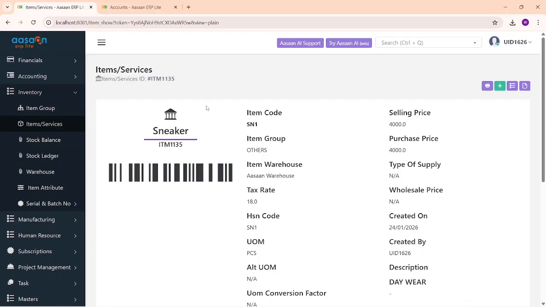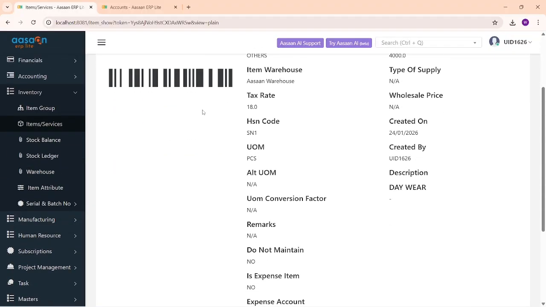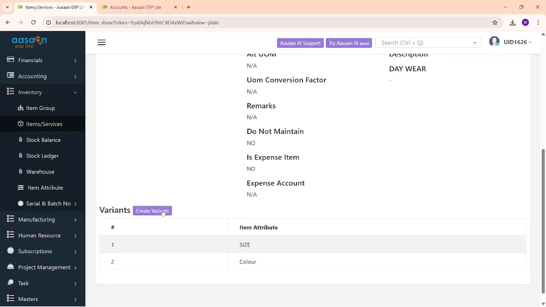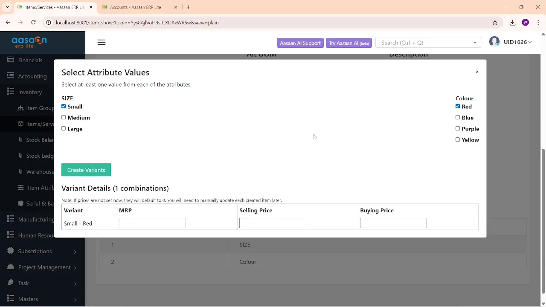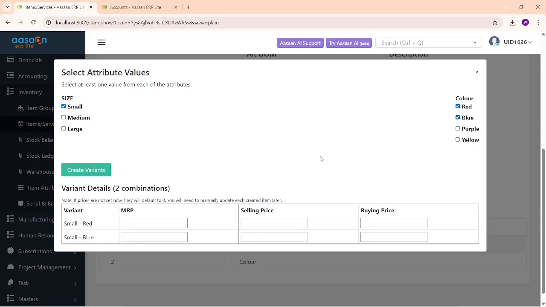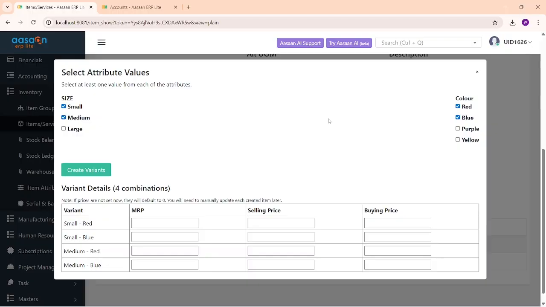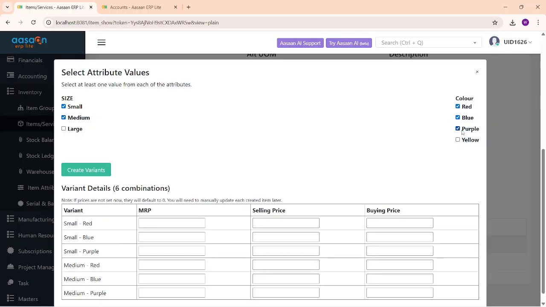So as you can see, this template has been created. Now if we just scroll down, there you will see the create variant option. So once you click on this, it will give you the option to select how many variants you want to create. Suppose I want to create small red, one variant. Now if I want to create small blue also, I'll select like this. Now if I want to create medium purple, it keeps on increasing. Basically that's how you can create multiple variants.